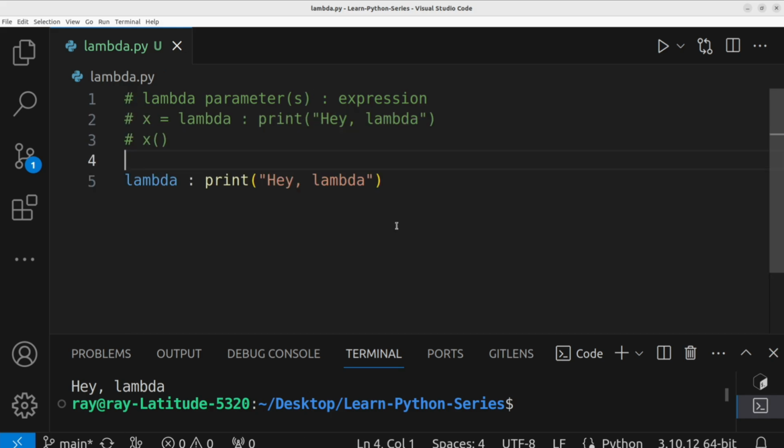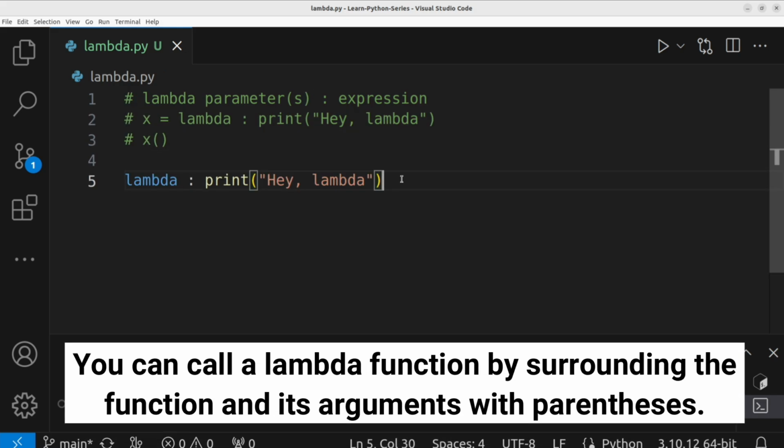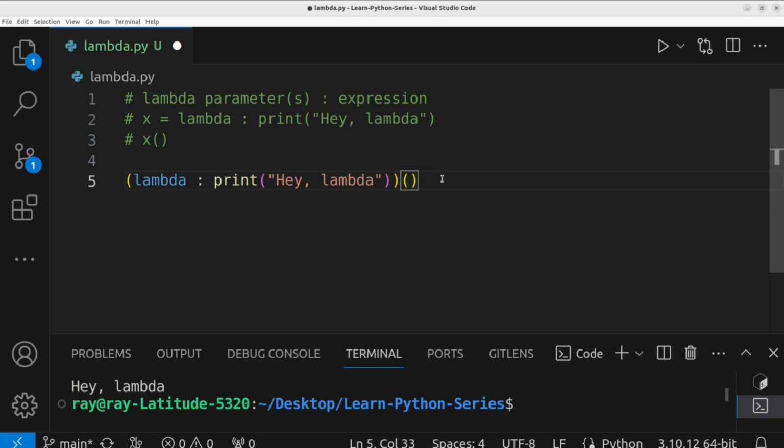Let's see another way to call a lambda function. We can call a lambda function by surrounding the function and its arguments with parentheses. Let's surround this function with parentheses, then another parenthesis. Arguments to be passed can be put here, but for now we don't have any arguments. So let's run the program and see the output. We got the same result.